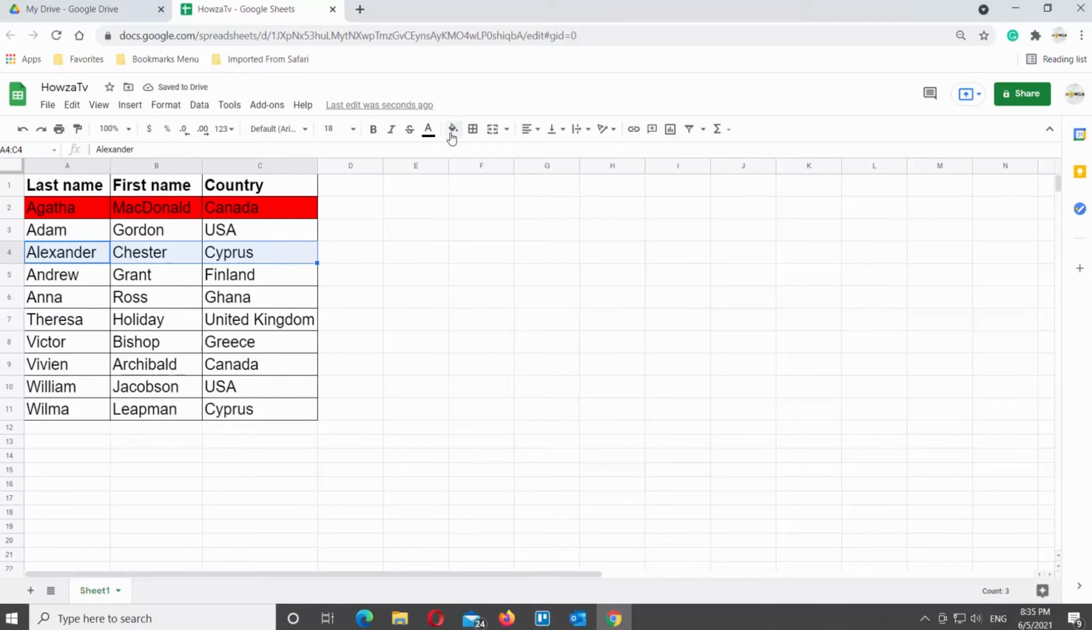Skip one row. Select the next row of cells. Click on the fill icon at the top tools bar. Choose the color from the list. Click on it to apply the color to the cells. Repeat until you're satisfied with the result. You can also create alternating colored cells by using already existing tools.